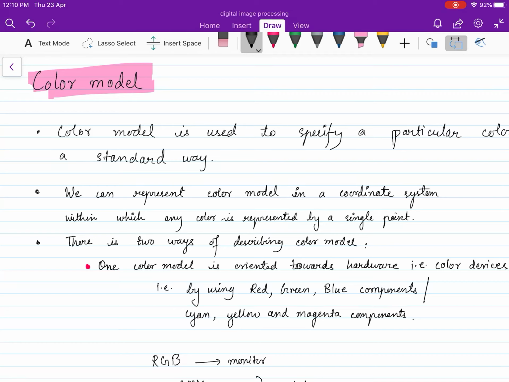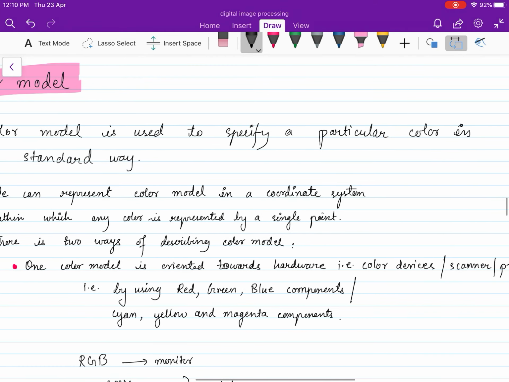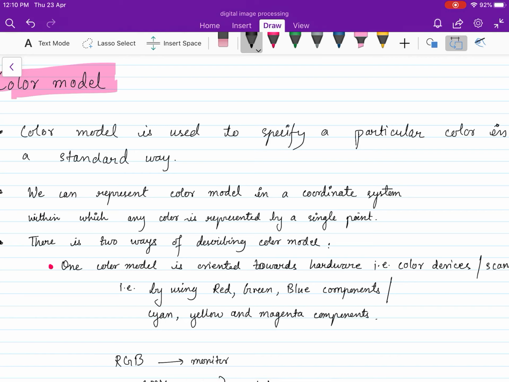Today's topic is color models, and today we'll be discussing the very basics. From the next classes we will be describing each color model in detail. A color model is used to specify a particular color in a standard way. Any color we want to represent, there is some standard way to represent it. We can represent a color model in a coordinate system within which any color is represented by a single point. We'll see more detail about this in the next lines.